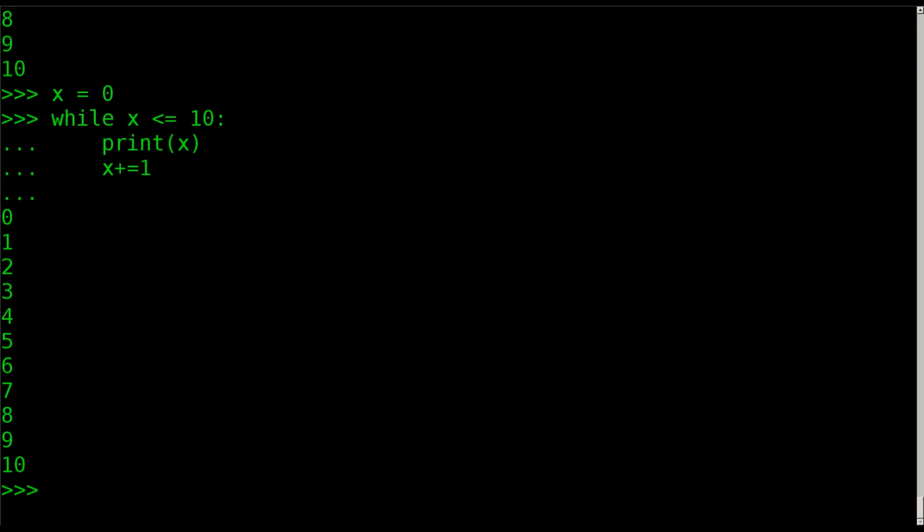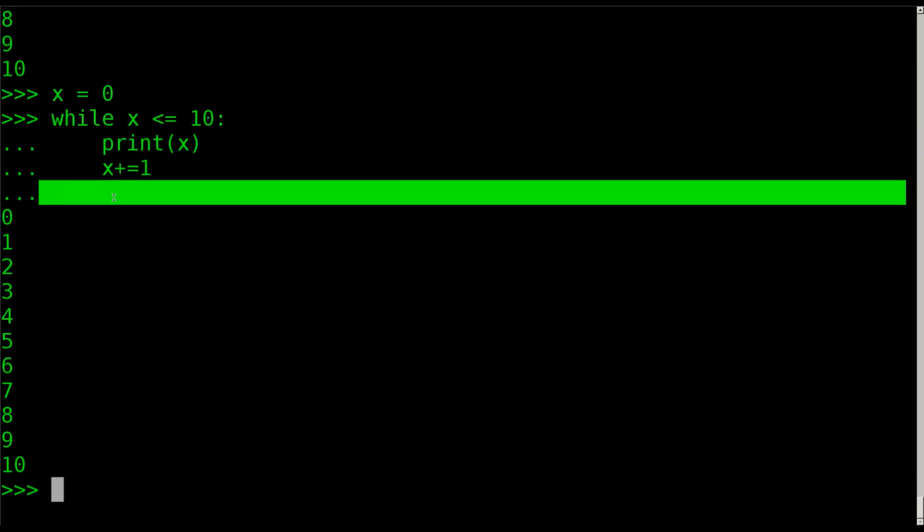And again, as I mentioned last week, when it comes to statements like this while loop, or when we get into if-then statements and stuff like that, the way it knows where the loop begins and ends is by indentations. That's why our prompt here has changed, because it knows you're within this loop. And then when you put in a blank line within the interpreter, without an indentation, it knows to end it and run it.